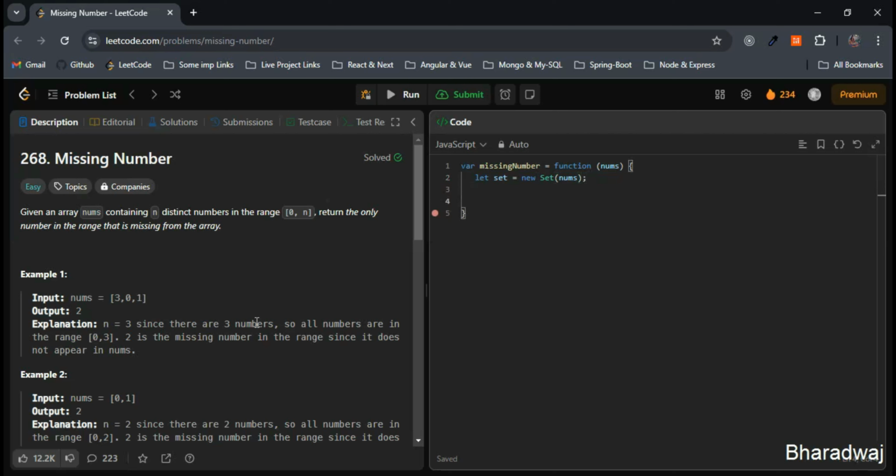Next, we will loop through the numbers from 0 to the length of the array. Nothing but for let i equals 0, i less than or equal to nums.length, i plus plus. Yes, this is one thing.